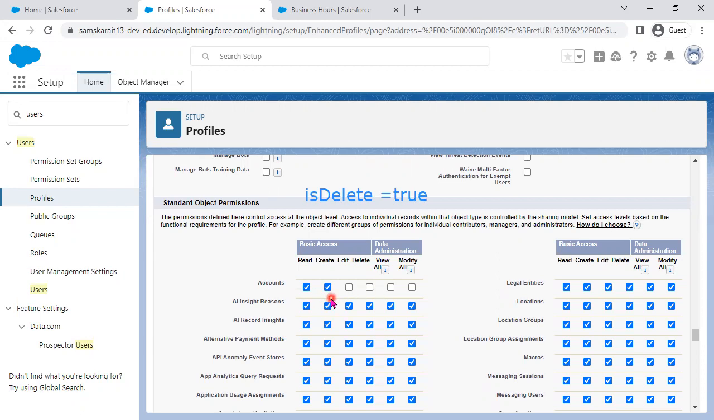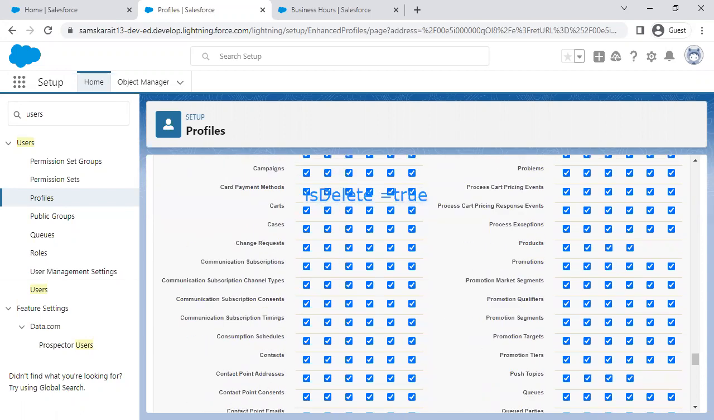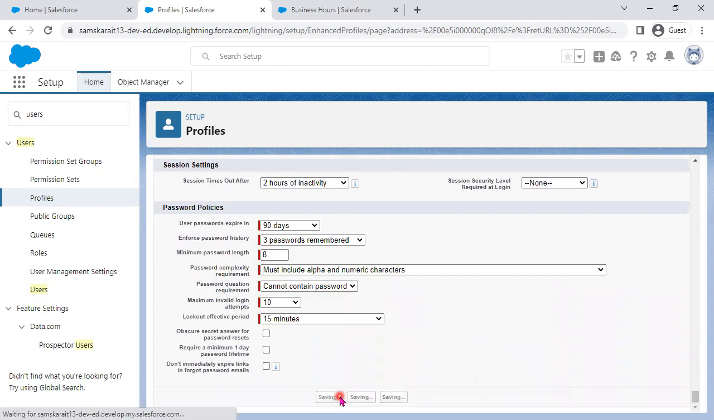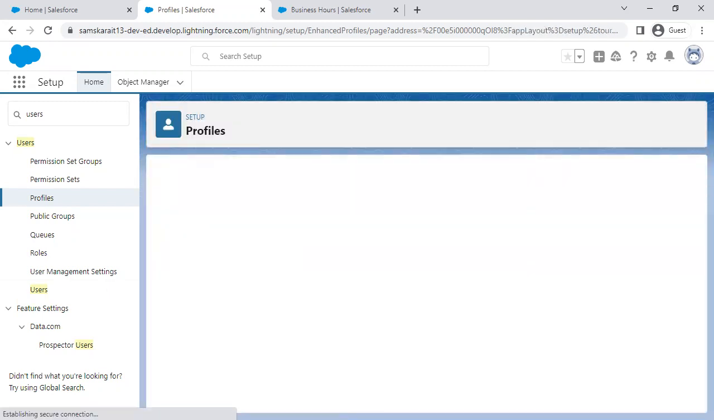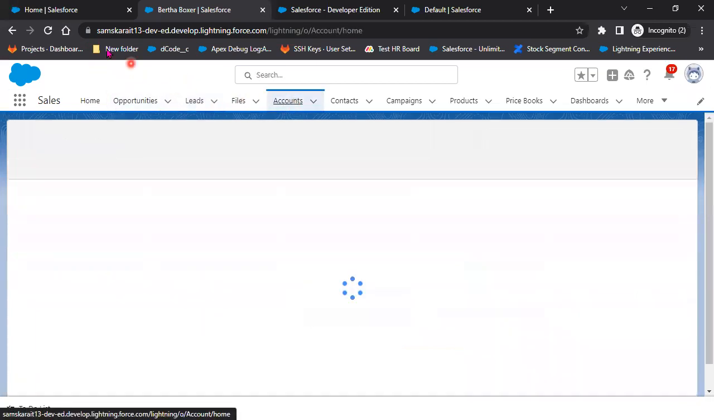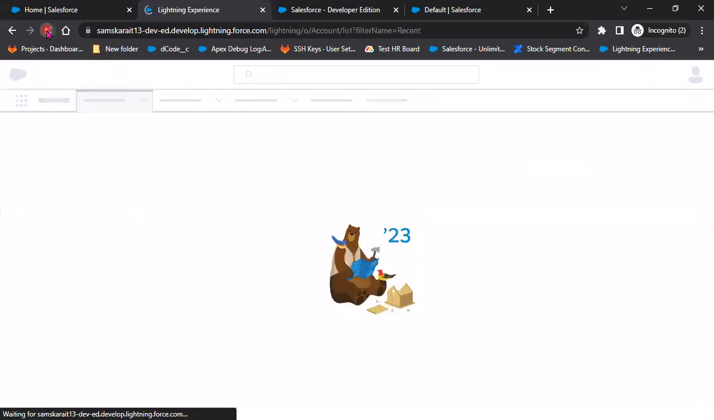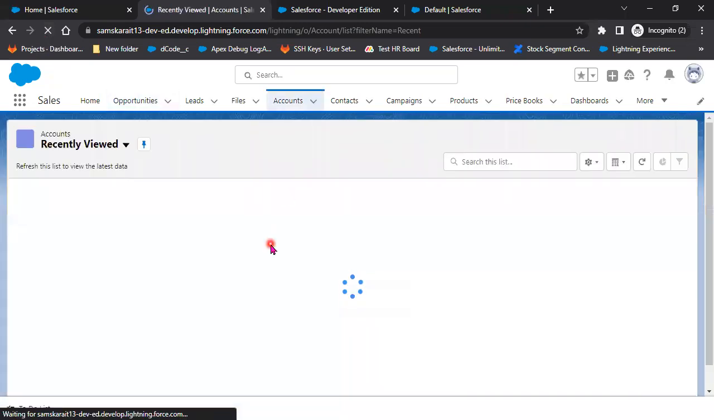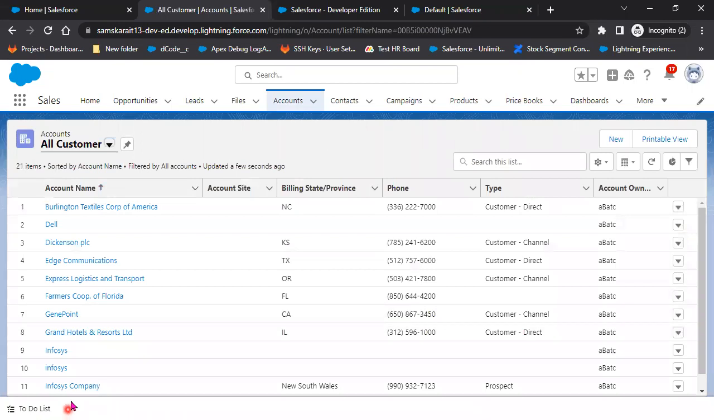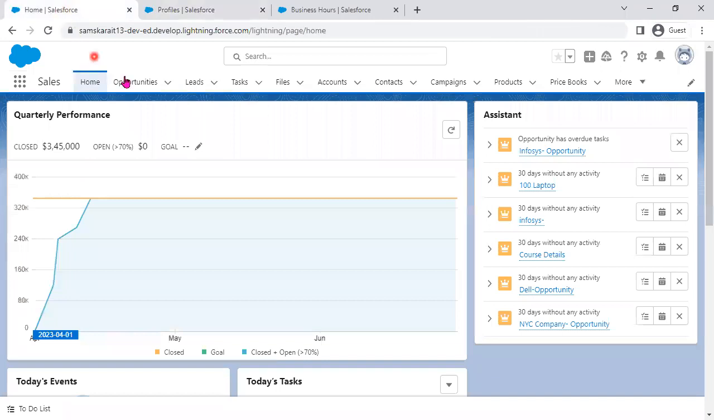Now let's say that on the account level, I give read and create. Now click on save. Now let's go to the account and refresh this. Now click on all customers. The user is able to view 21 records. Now, why are they able to view the 21 records?